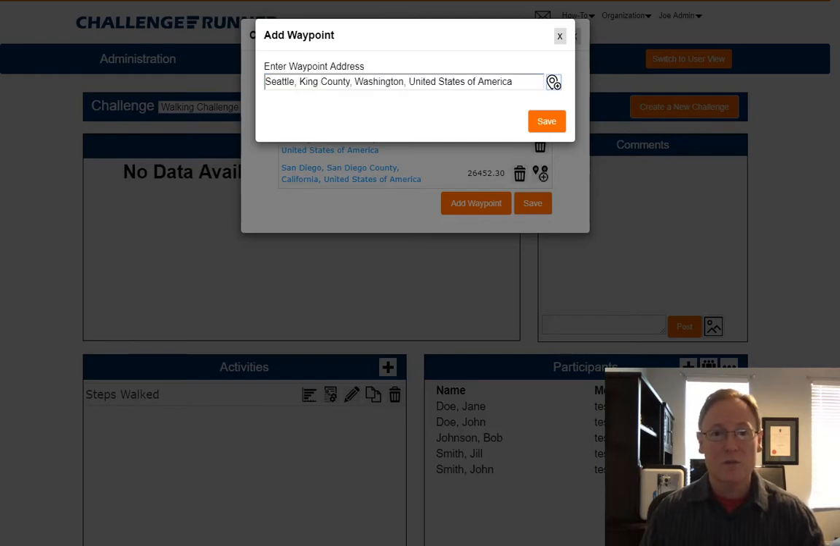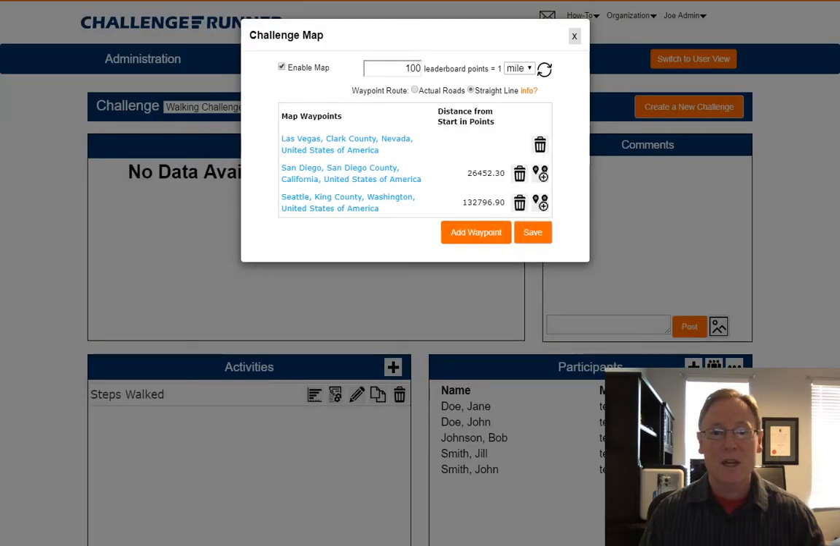Let's add this waypoint. So I found the right one. We have King County, and it's showing the distance. This down here isn't the distance from San Diego to Seattle. It's the distance from Las Vegas to Seattle by way of San Diego. The reason for this is we can translate this easily on a number of points the participant needs to reach to get from Las Vegas to Seattle by way of San Diego.